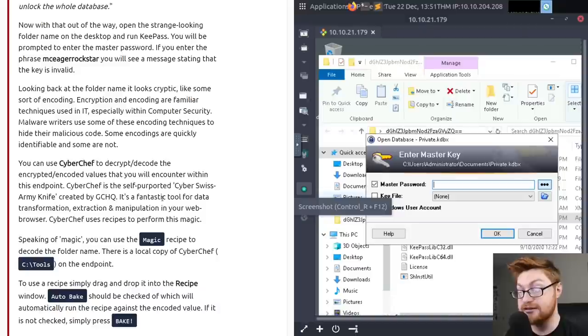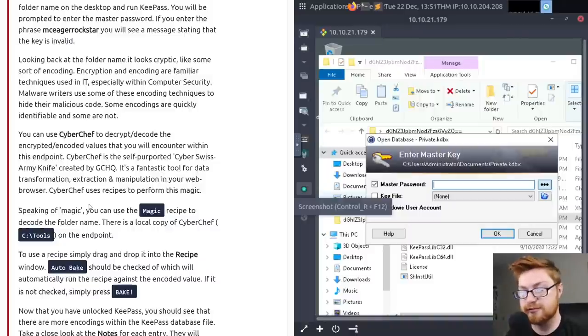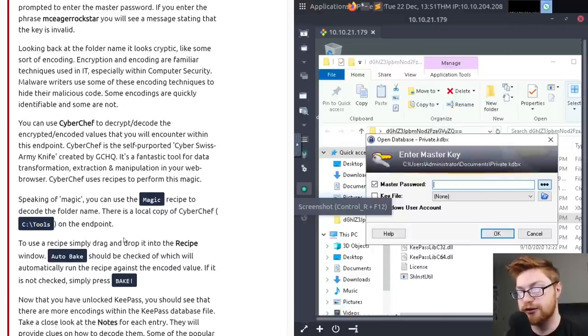CyberChef is the self-purported cyber Swiss Army knife created by GCHQ. It is a fantastic tool for data transformation, extraction, and manipulation in your web browser. CyberChef uses recipes to perform this magic. Speaking of magic, you can use the magic recipe to decode the folder name. There is a local copy of CyberChef within C:\tools on the endpoint.